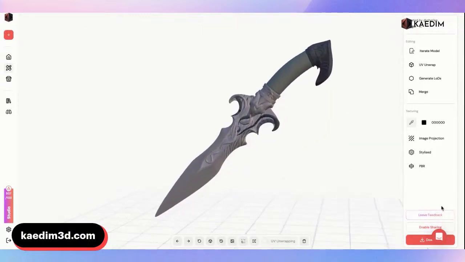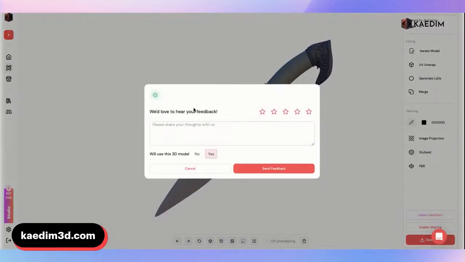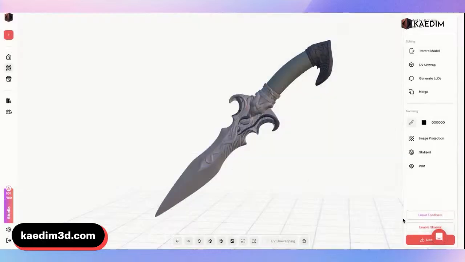And you're also able to leave feedback here. So this is especially helpful for us and for you as well, so that you can get better outputs as we improve our 3D generations. So please share with us your thoughts about your models. If it needs any improvements, or if you're happy with it, and if you're going to end up using this 3D model in your project.